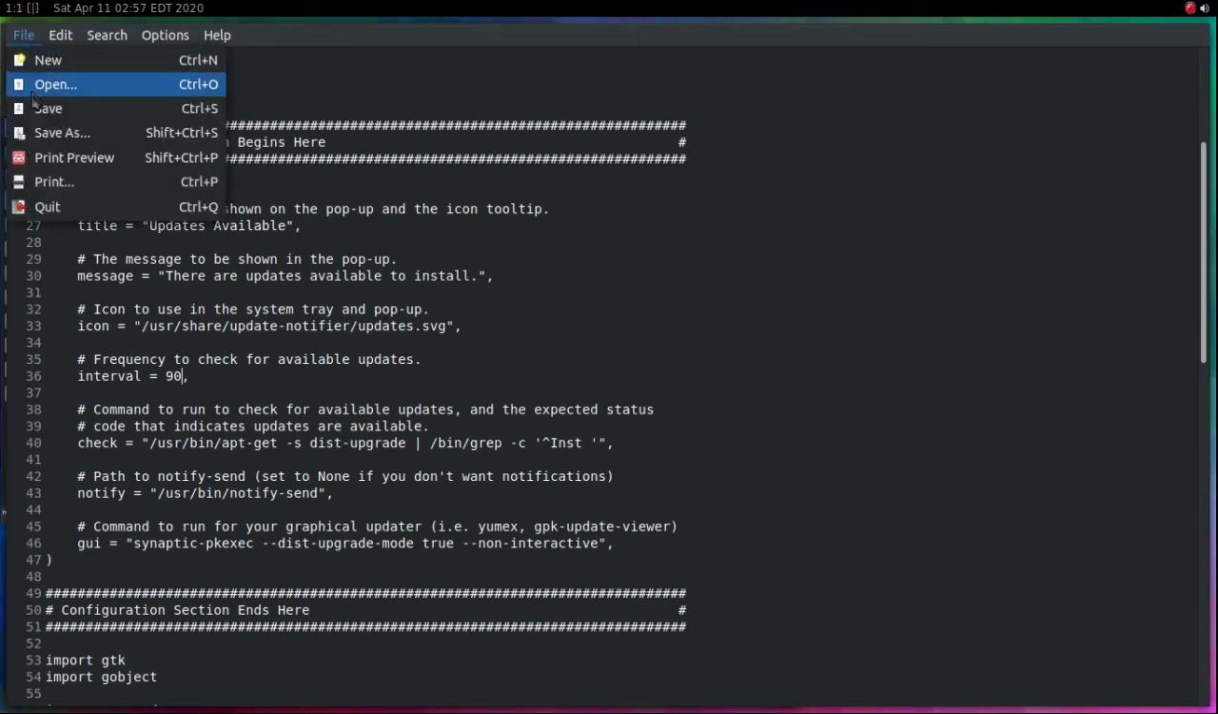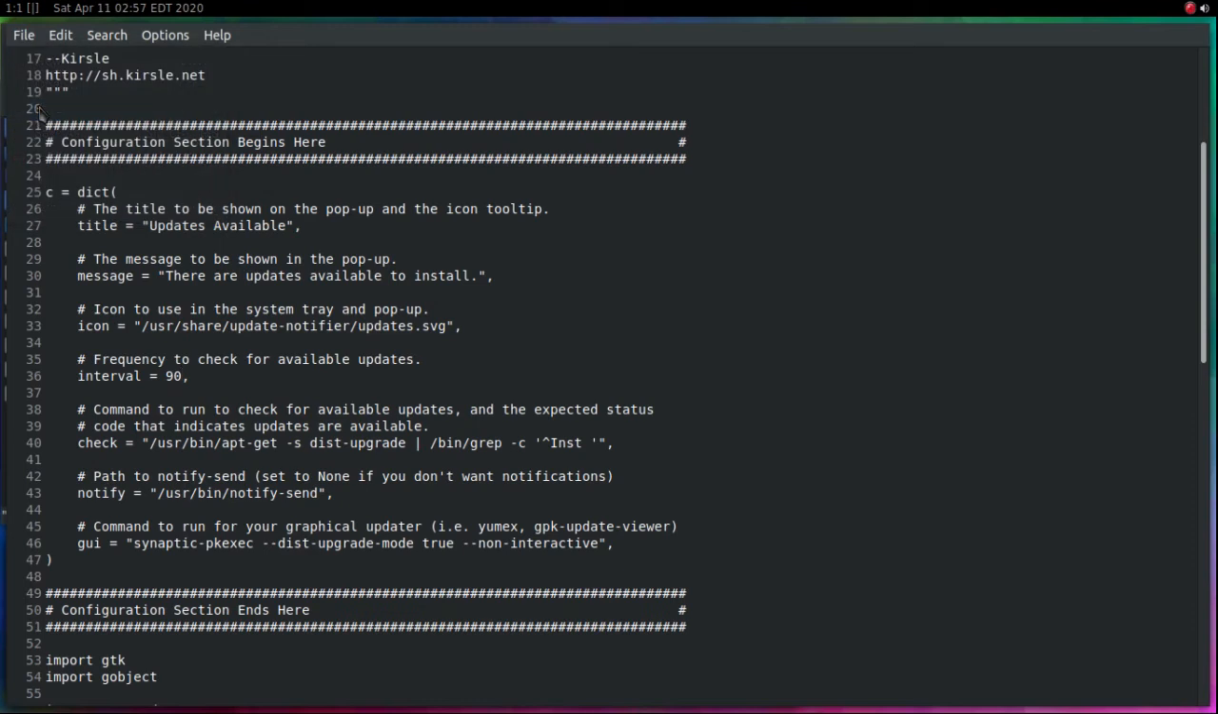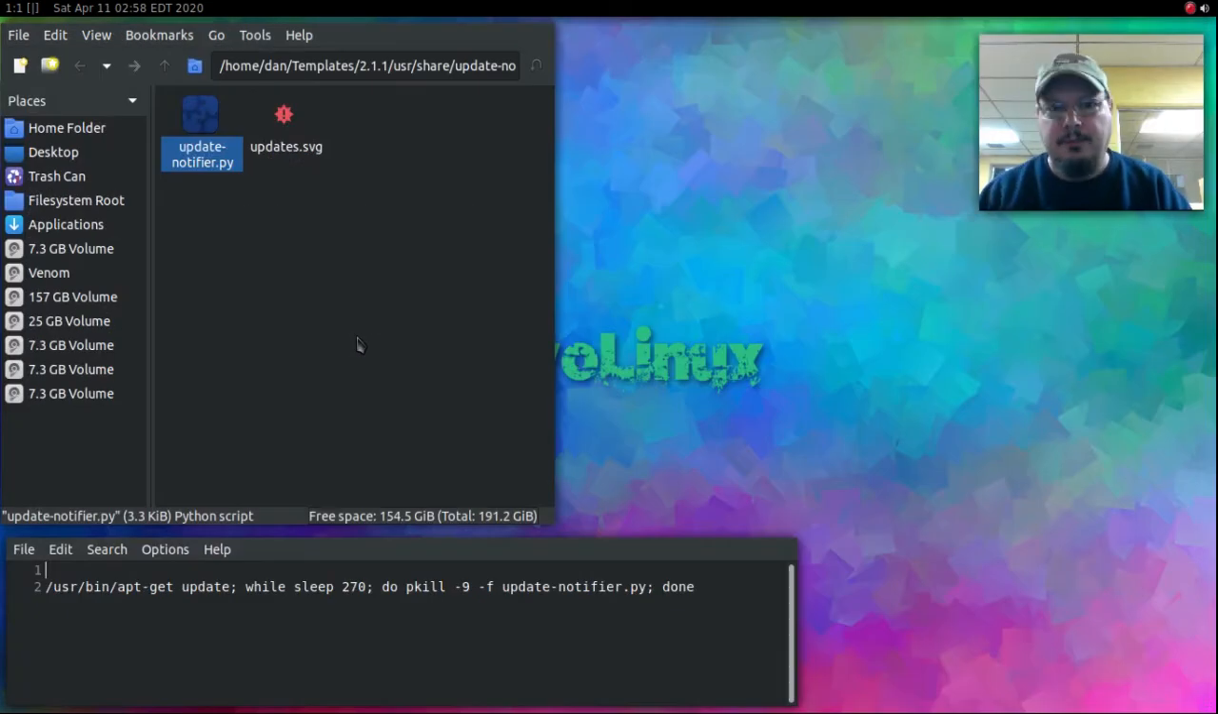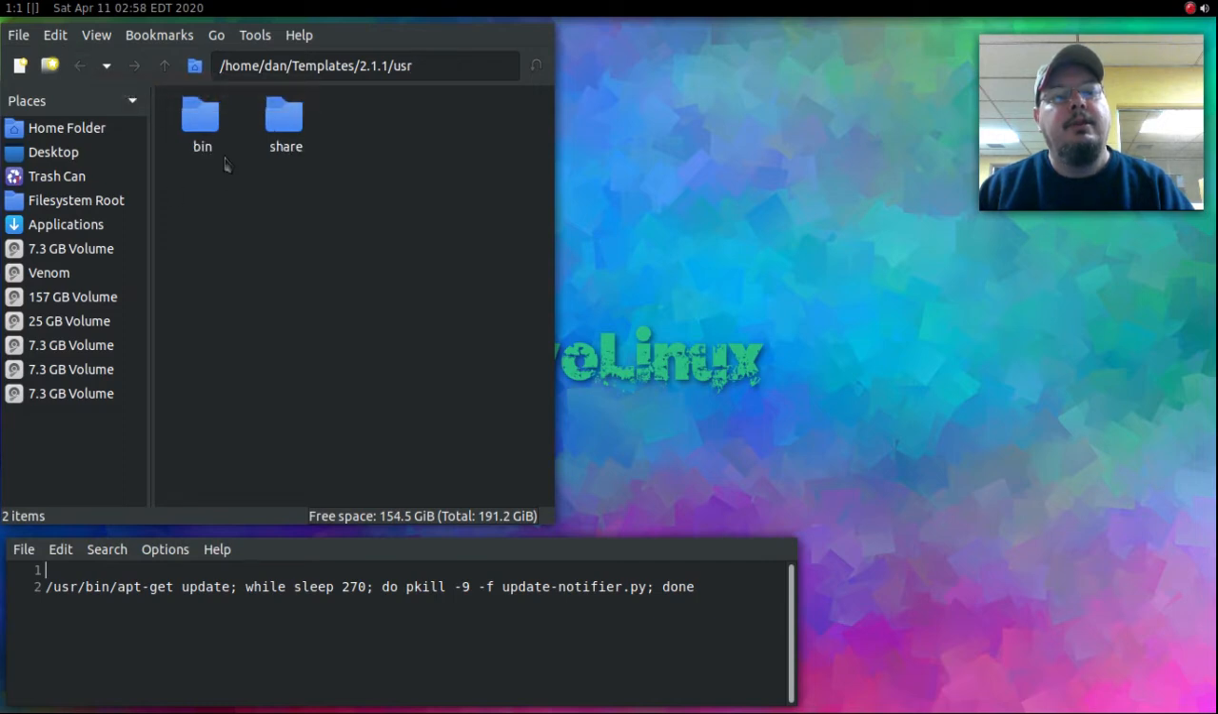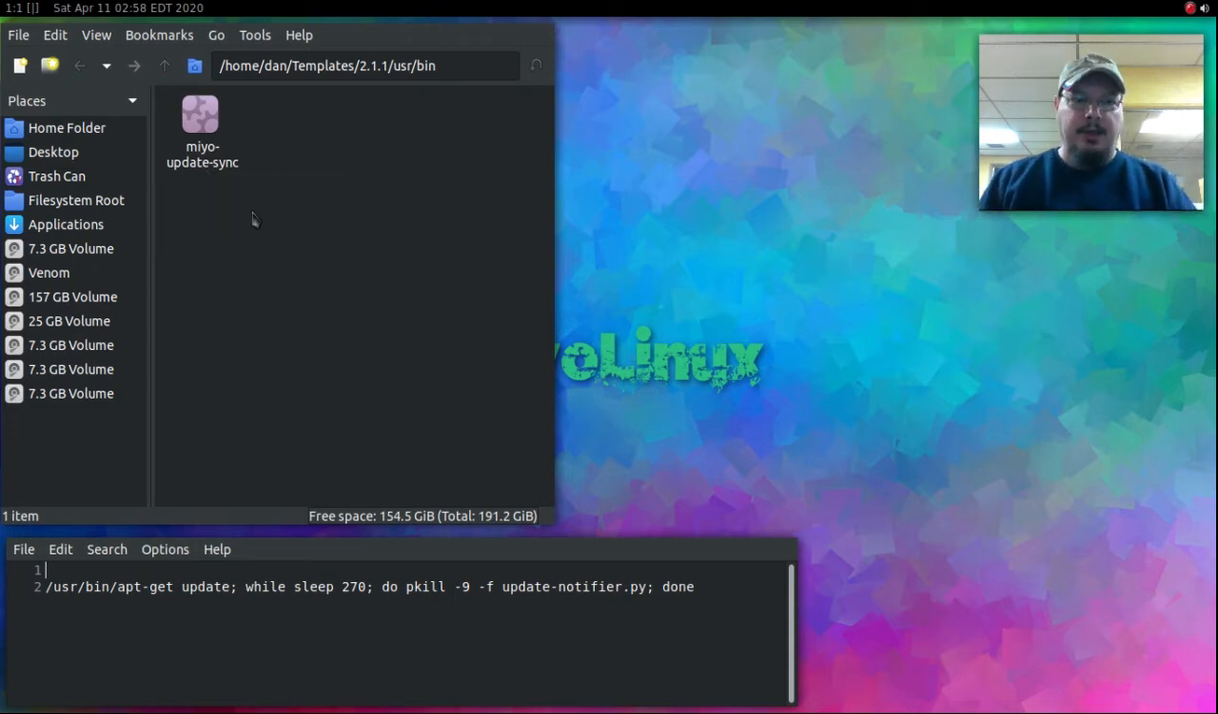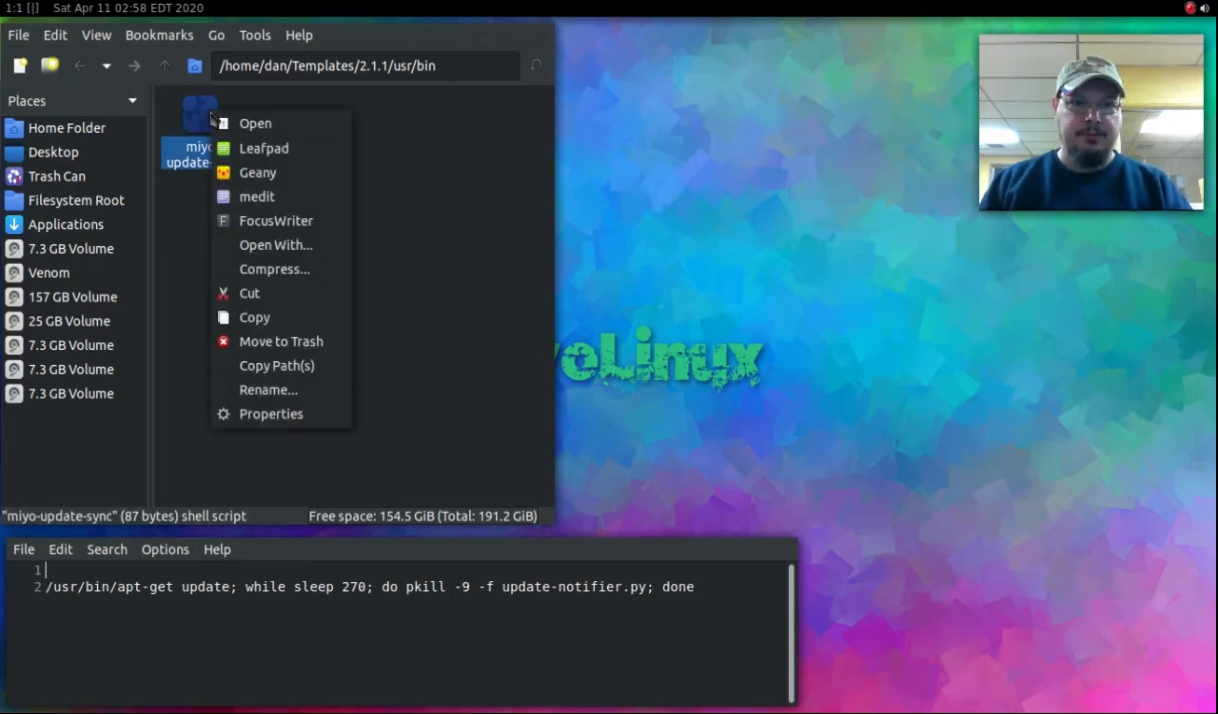You'll want to save the file, close it, and since I'm on Spectre, I'll just use mod X to close it. Now the other file, let me go back, is in /usr/bin/miyo-update-sync. Now this is the one, let me open this one with LeafPad again.